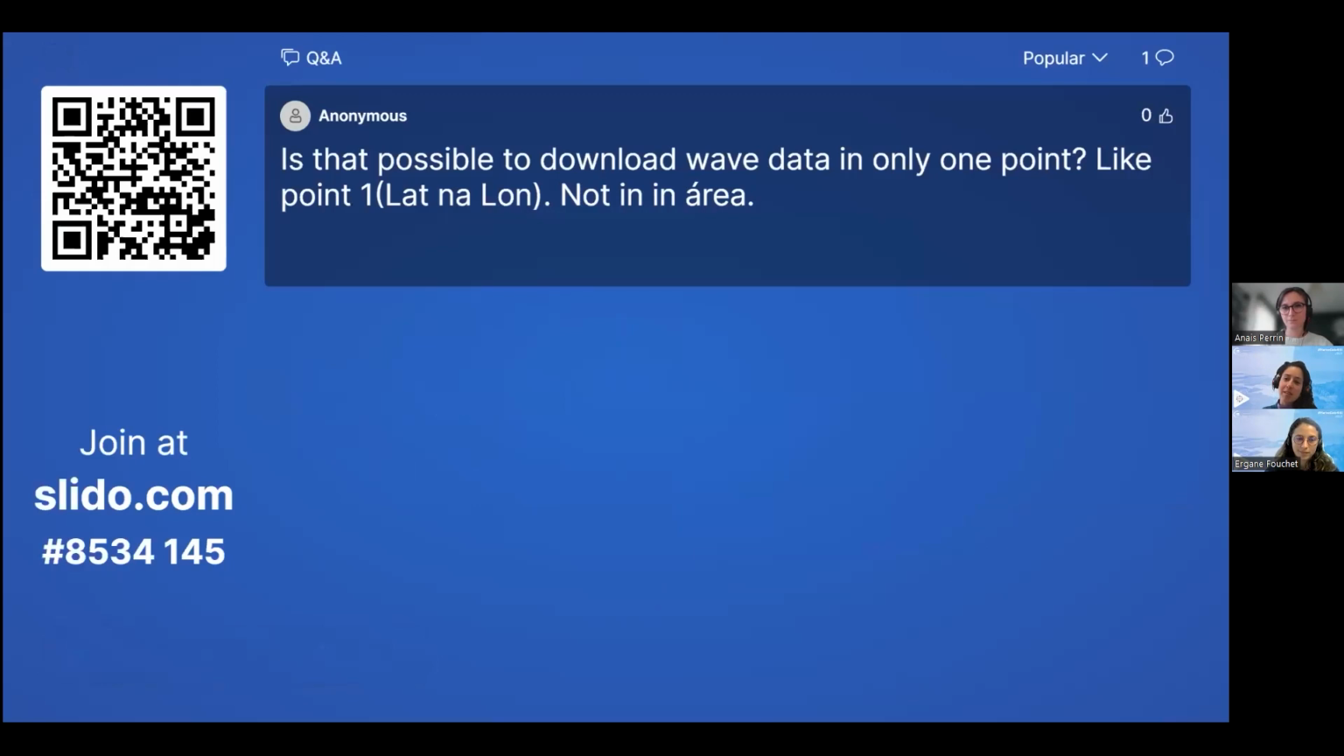Is it possible to download wave data in only one point, like 0.1 lat and long, not in an area? Yeah, it's possible with the point object. You can click just on your visualization, make a point, then you can download this data in this particular location. You can also fill manually your area if you know the latitude and longitude coordinates. So you can fill manually and then you can download this particular point.